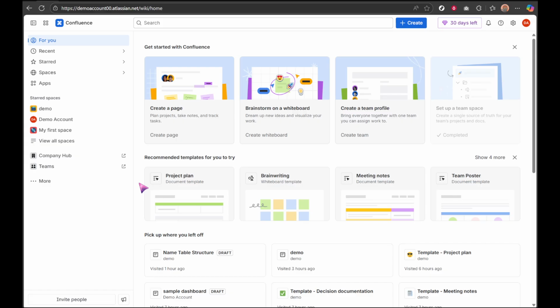To get started, make sure you're logged into your Confluence account. Once you're on your dashboard, look for the For You Confluence section. This is the hub where most of your activity will begin, so becoming familiar with its layout is really helpful. Here, you'll find a list of the spaces and pages available to you.